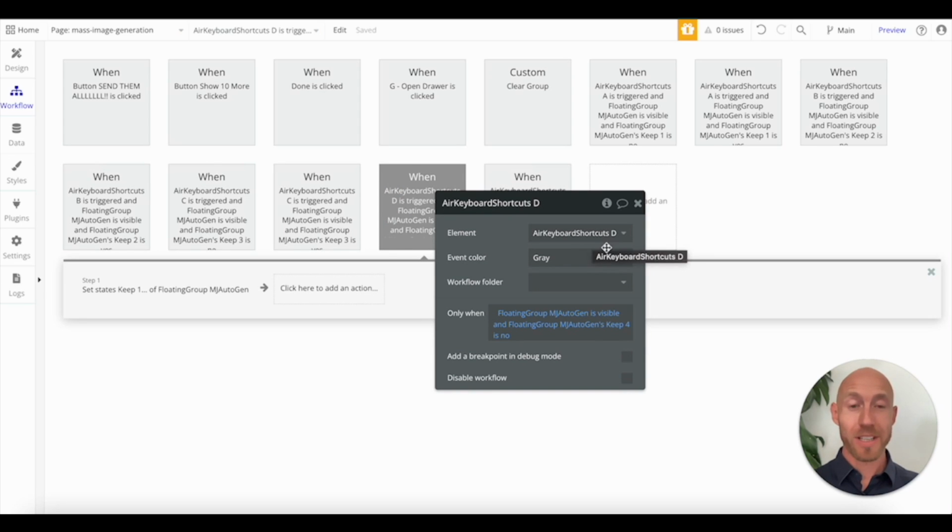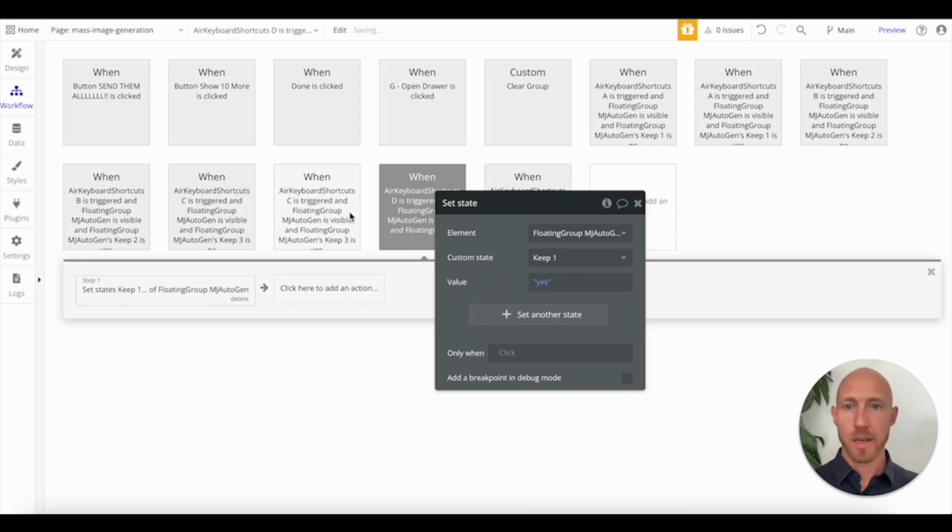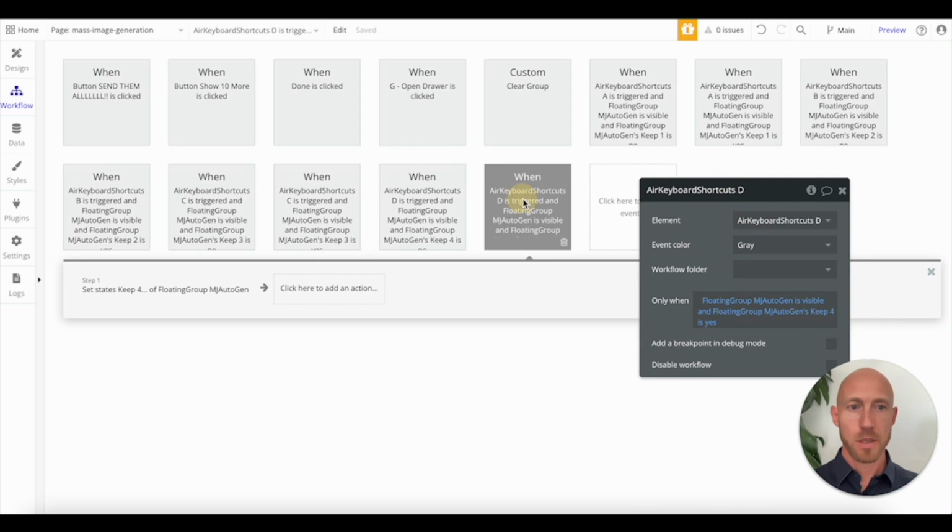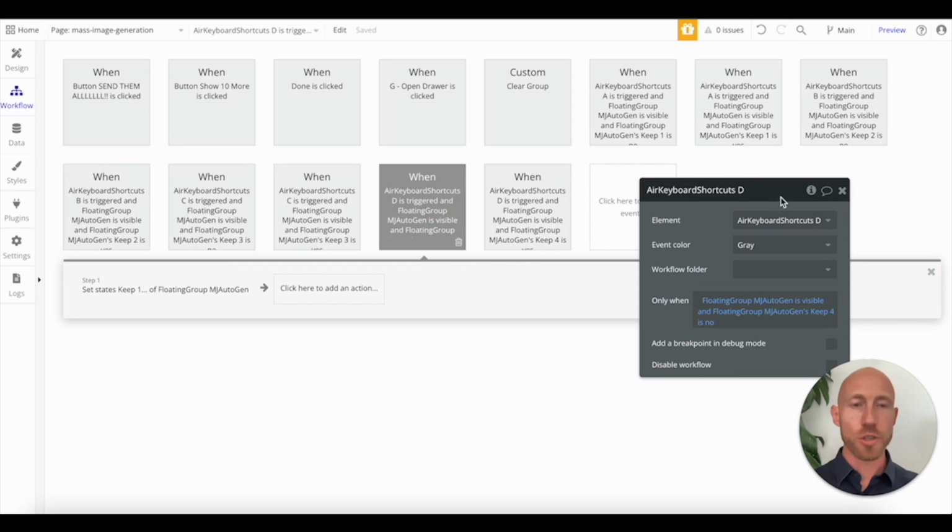Airboard keyboard shortcuts D. For keep 4, it's no. We change it to aha. Look at that. It's no. We change it to yes. And good. Let's see. What's the word for it? Good to double check your work.